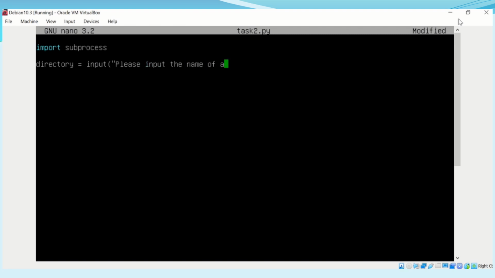Nice with the syntax highlighting. Helps a lot. Helps you spot any typos. So now we've asked the user to enter the name of the directory using the Python input command, and by default it'll read in whatever the user types and it'll store it in this variable named directory.